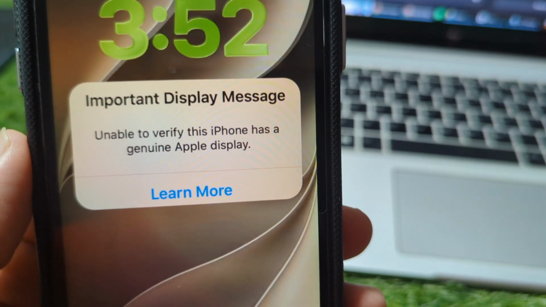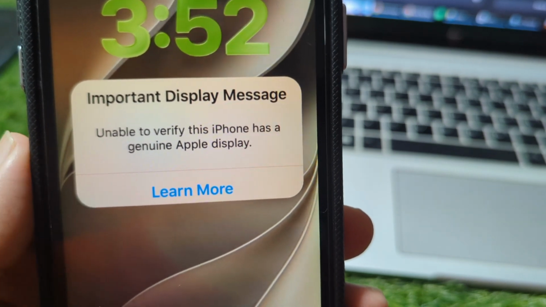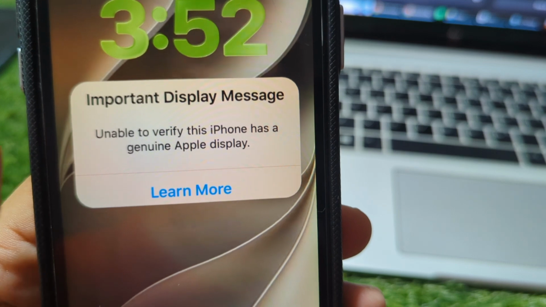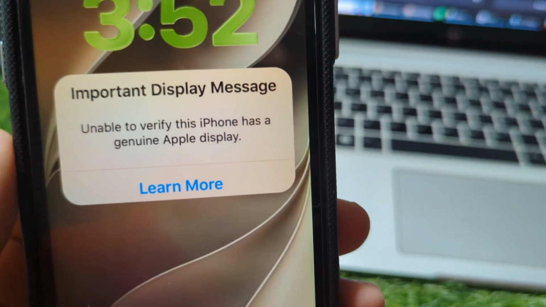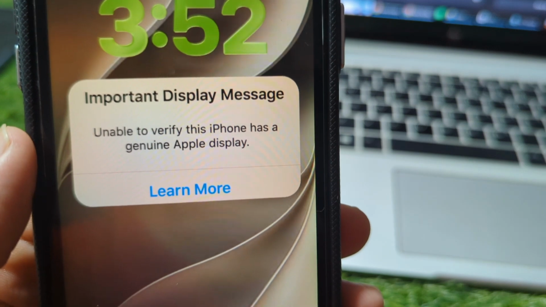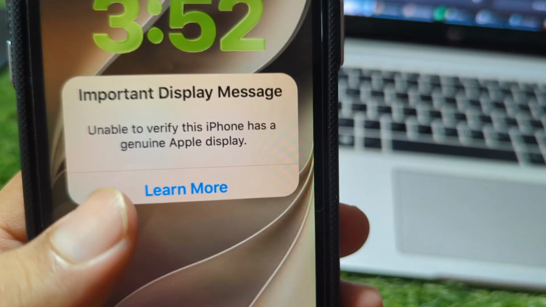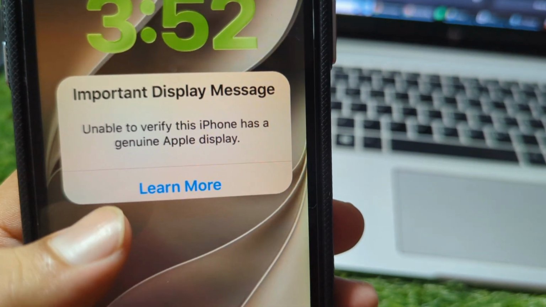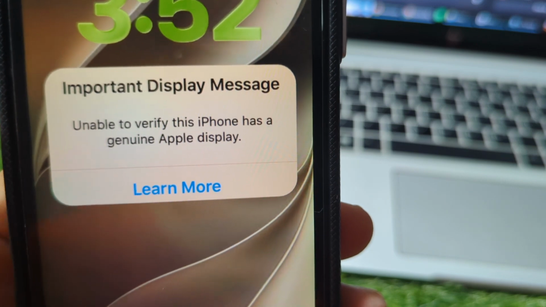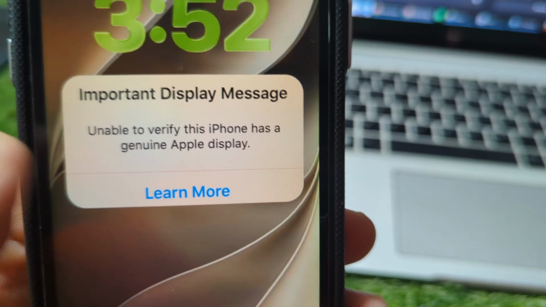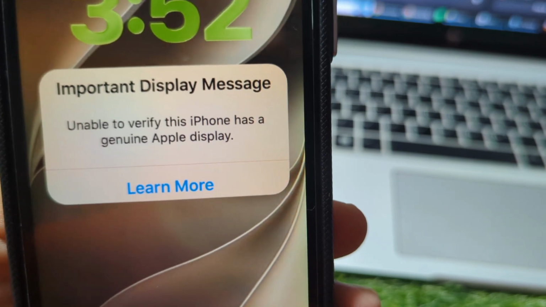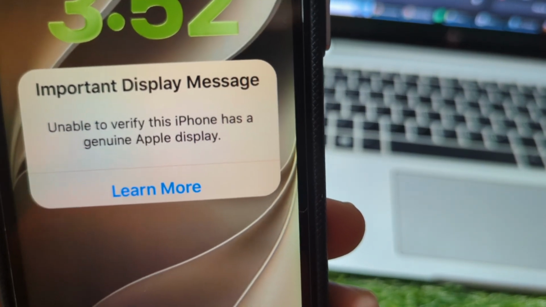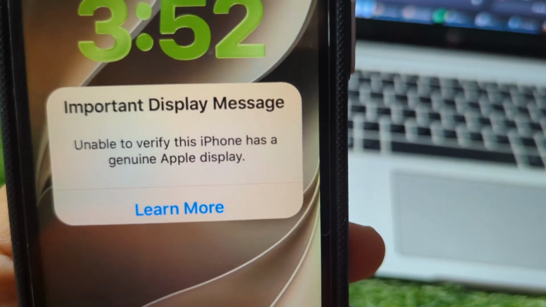So guys, basically if your screen is broken and you replace it with a non-original part, or you have used a screen that is not original, then this pop-up will appear again and again until you replace the screen at an official Apple repair service center. So guys, you have to simply replace it at the Apple service center, and after that this message will be gone. So guys, in this way you can also fix this issue on your Apple device as well.